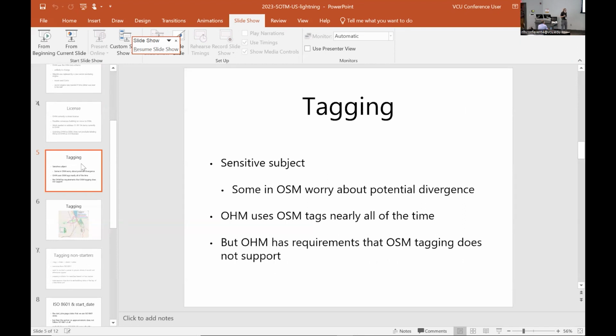And what we also discovered was that we needed to stick within the OSM schema for a lot of reasons, but there were things that we had to change. And I know some people are a little sensitive because they think that OpenHistoricalMap is somehow going to diverge from OpenStreetMap tagging, and really it's not. We use OSM tags whenever possible, which is nearly all the time. And we will always prefer an OSM tag if there is one, but we do have requirements that OSM doesn't have. And so we have to make some changes.